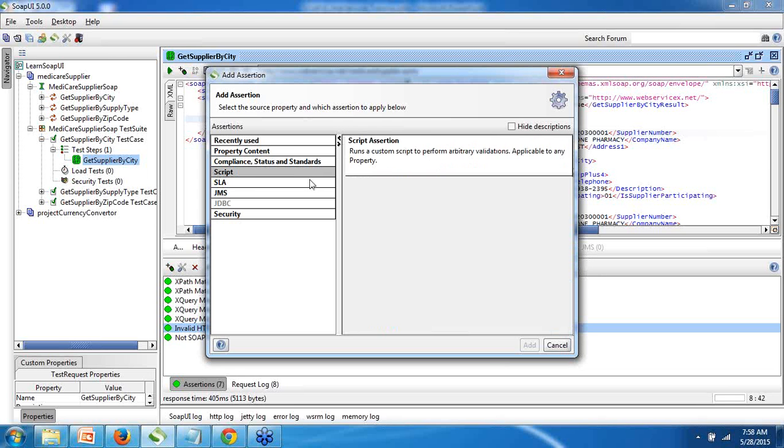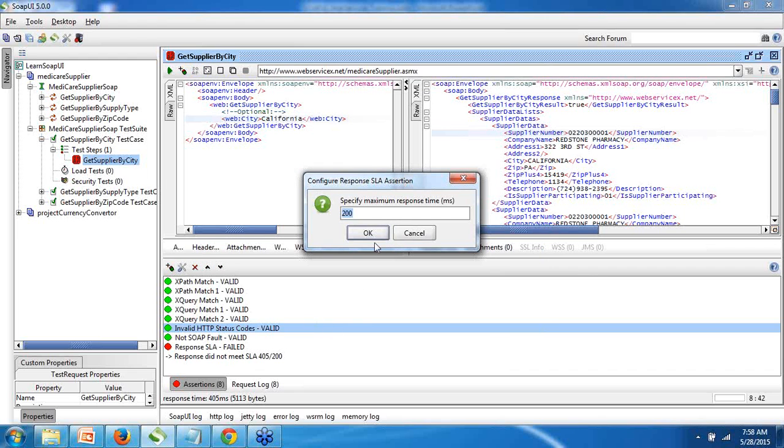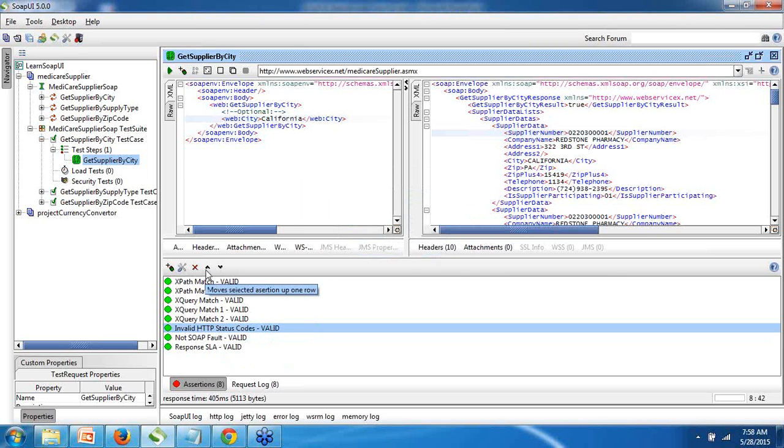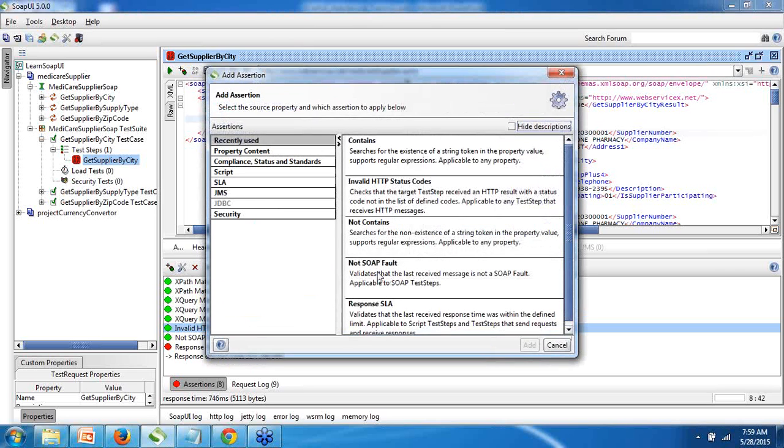As I said, we'll see how we can use a script for assertions in coming sessions. SLA, we validate response time. If you go here, you can click add, and I'll specify 500 in milliseconds. It will pass. If you click here, see, our defined response time is 500, but it is taking 746 milliseconds, that's why it failed. So we use this just to check response time.